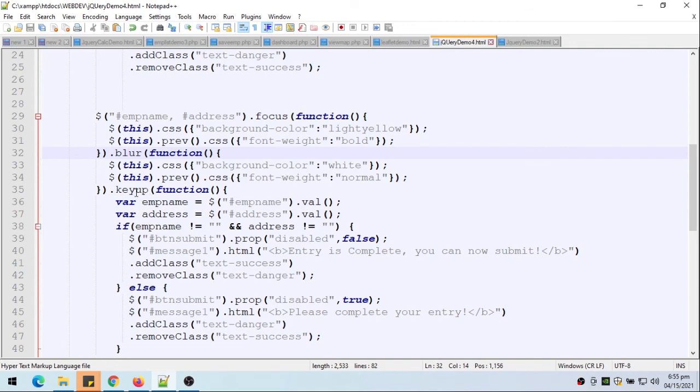Keyup is every time we press a key, so we get the value of employee name and address, and we check if both are not empty or both are filled. If both are filled, we enable the button. That's why disabled is turned into false. We enable the button, and we change the HTML or the contents of this message, which is actually the span, into entry is complete. You can now submit, and we add the class text-success, that's the green color, and remove the class text-danger, that's the red color.